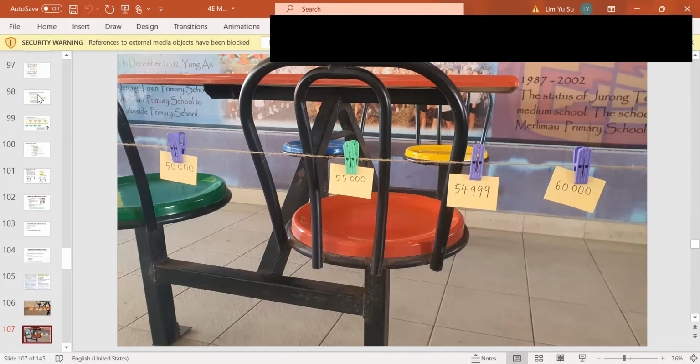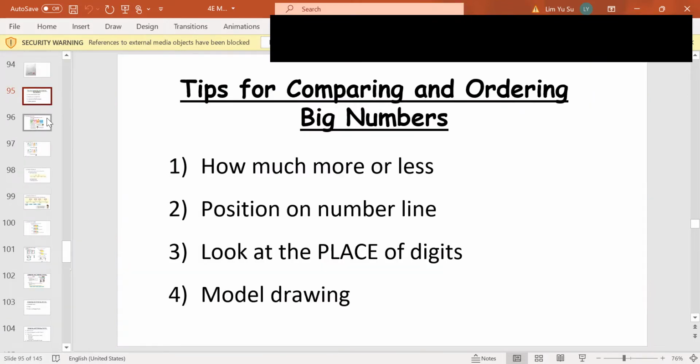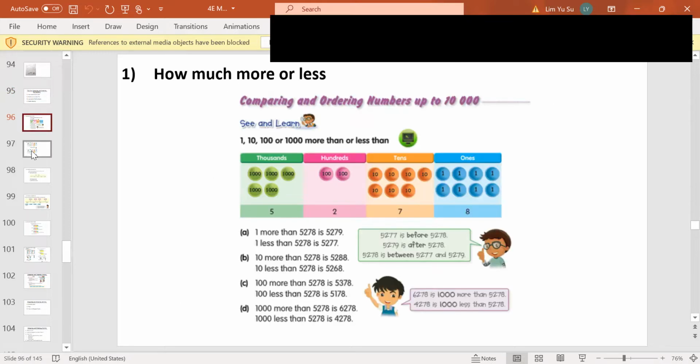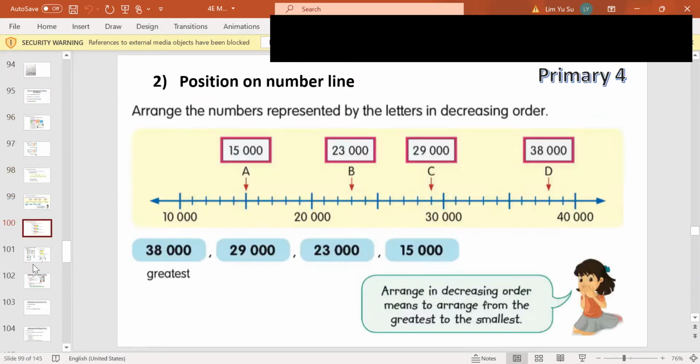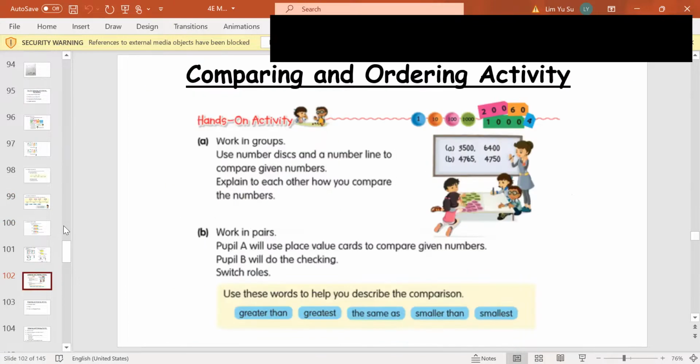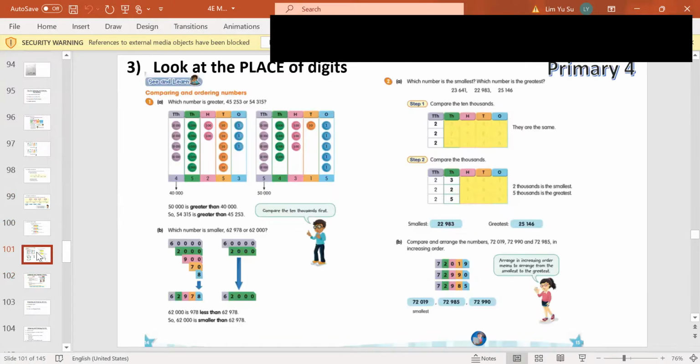So, when we learned about comparing and ordering big numbers, that's the first few weeks of the year. We talked about numbers up to the 10,000 place. Whole numbers. Okay? These are the tips: how much more, how much less? Position on number line, looking at the place of digits, and model drawing. So in the textbook earlier, there are these examples, and that is for comparing and ordering big numbers up to 10,000.